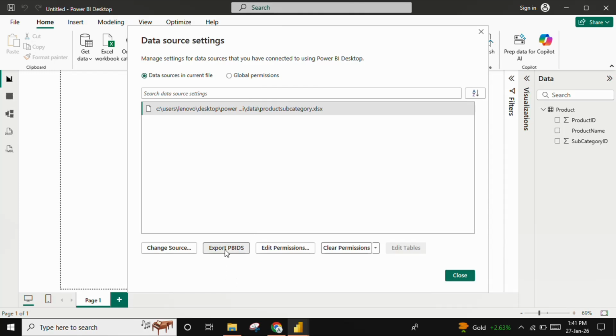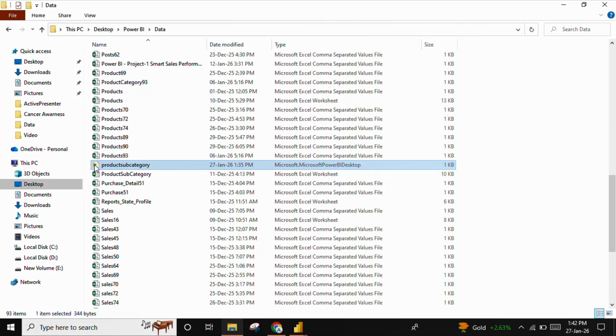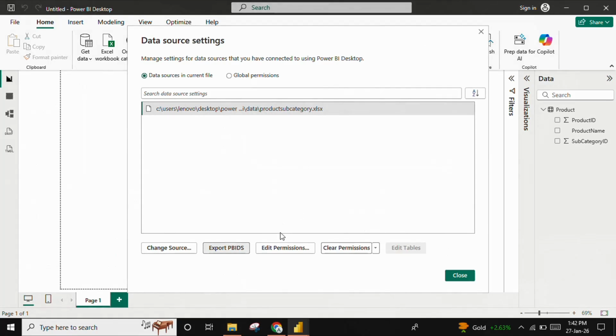That's what export PBIDS will give you: the Power BI report with the data source itself. You don't need to explicitly import your data. You can use this across multiple reports. Each time you don't need to get the data. Once you export this and save it in your local file, whenever you want, in any report, you can just get this data source for your report.